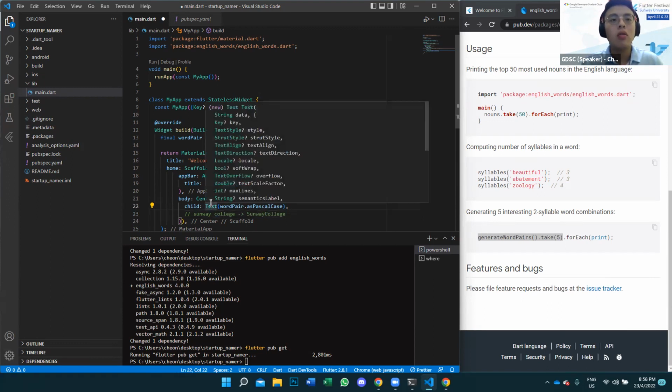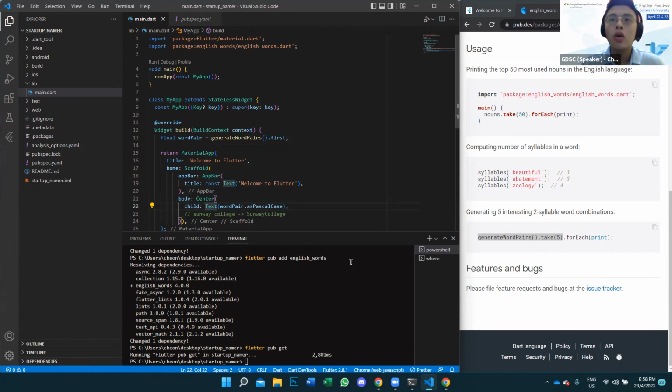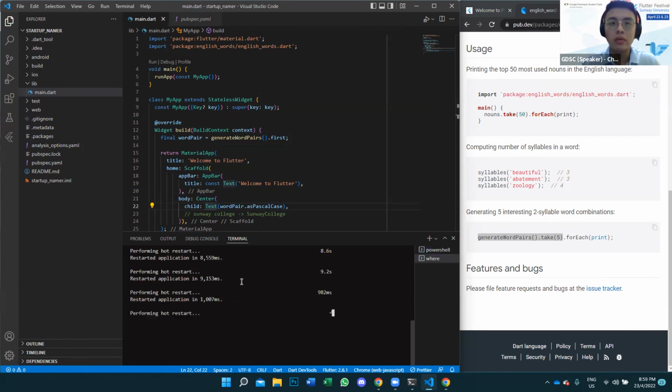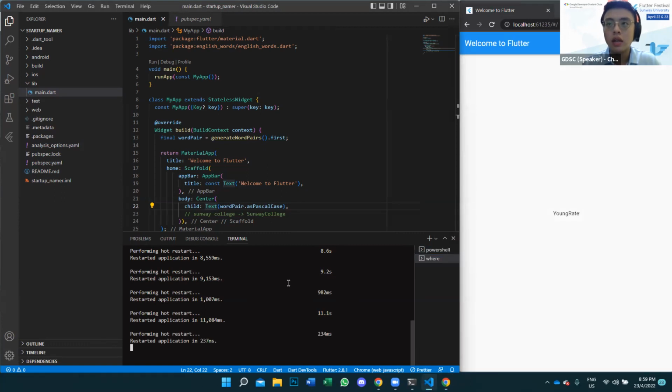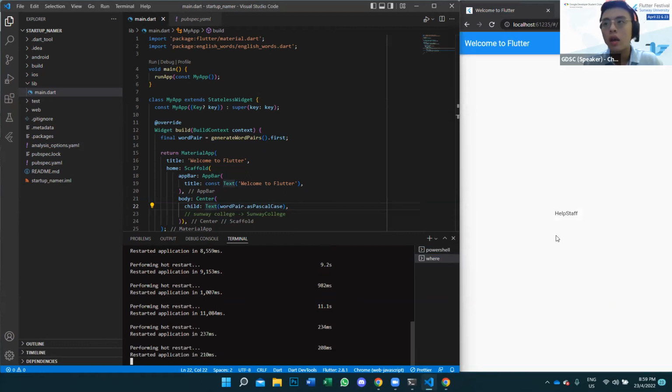Okay. Now I need you all to save it, Control S or Command S, and then go back to your terminal. The second one, press it, and you restart. And then you can see your application is returning random words with a Pascal case. It took some time to load, but yeah, you see, now it's stretched that. But if I restart again, young red. If I restart again, help stuff. So you see, this is no longer constant. It's no longer hello world there. It keeps changing every time you hot restart.